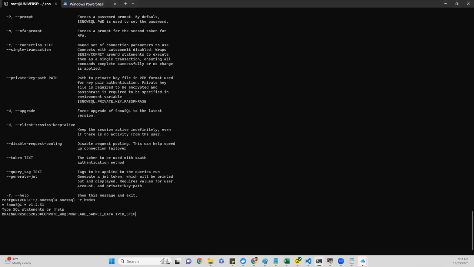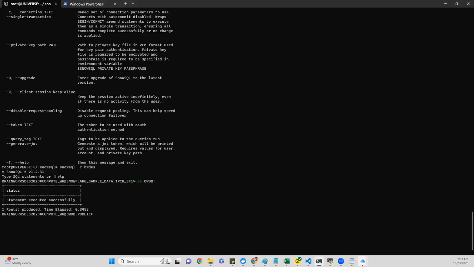Now, what to do? What's the first step? First, what will we do? We'll create a file format. Okay, so what is a file format? So we'll write here, what is our file type? So instead of this, I'll say use this one. So use database, then I want to also use schema. Which use schema?